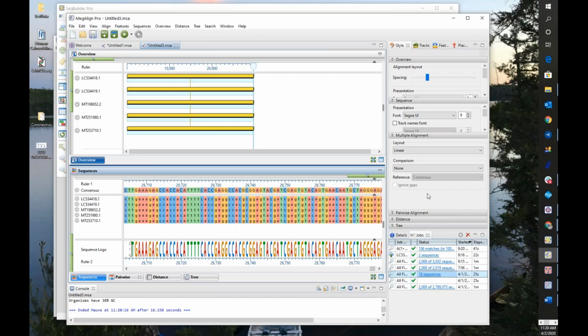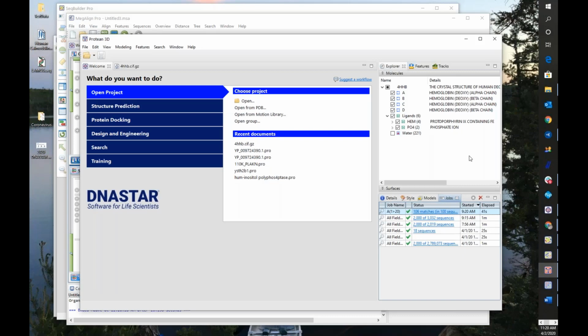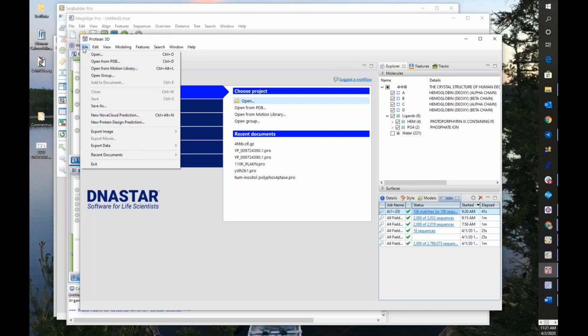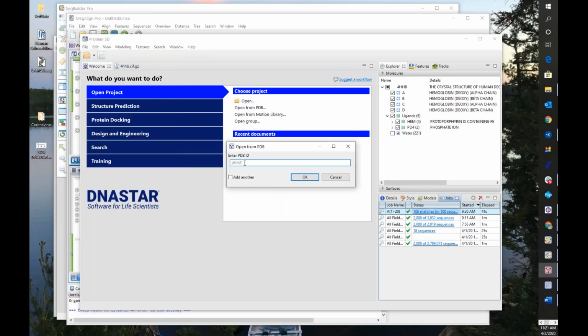All right. One other thing I wanted to show you is also the ability to open protein data information. So our tool that we call Protein 3D serves as an interface into our NOVA applications for protein structure prediction, protein docking, and antibody modeling. It also is simply a tool for protein visualization. So if you wanted to bring in data from the Protein Data Bank, you simply go File, Open from PDB, type in a protein ID, hit OK.